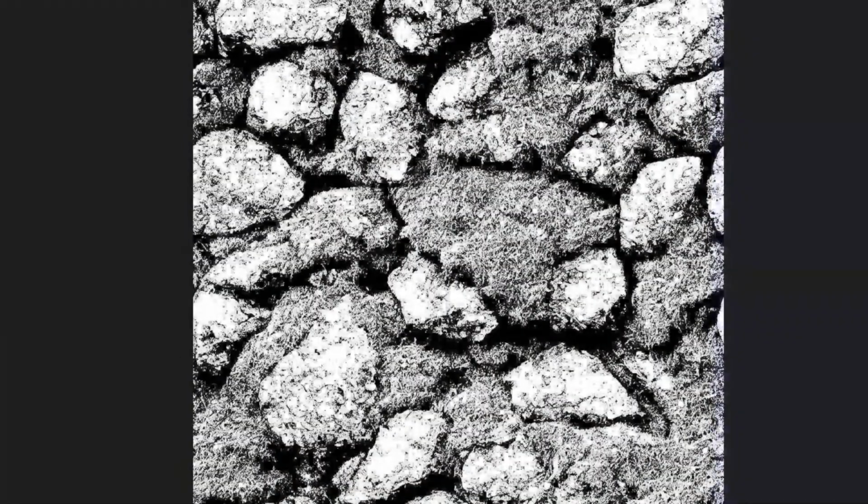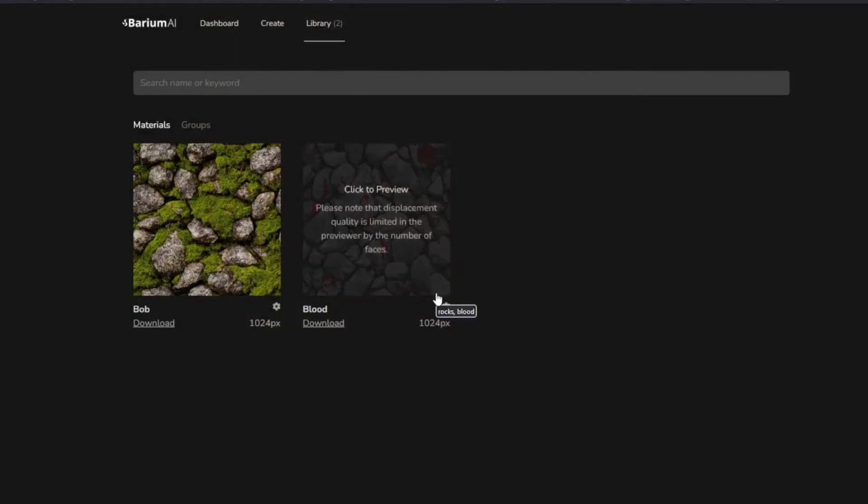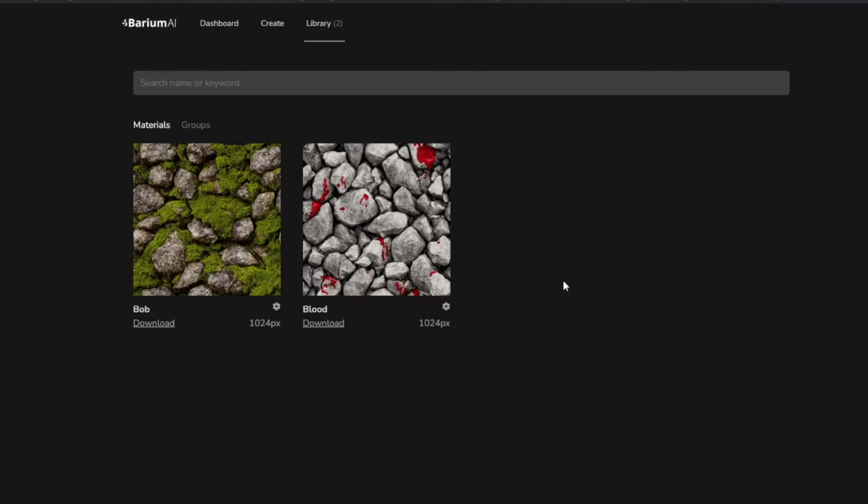So, that's just a quick one on a new tool called Barium.ai. I'll leave the link in the description above. Sign up is totally free. You can use it totally free. But if you want the pro, you can do a lot more and you can do 8K textures. Okay, fine. So actually, they do it in a little bit of a nicer way.